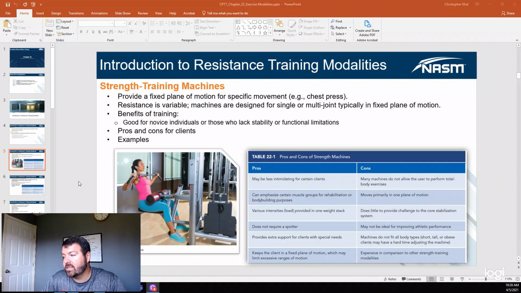Okay, cons. You can't do full body motions usually. You're usually limited to one plane of motion. You can get creative with those and kind of branch out of that one plane. Does little to provide challenge for the core. May not be ideal for improving athletic performance. Machines do not fit all body types usually.